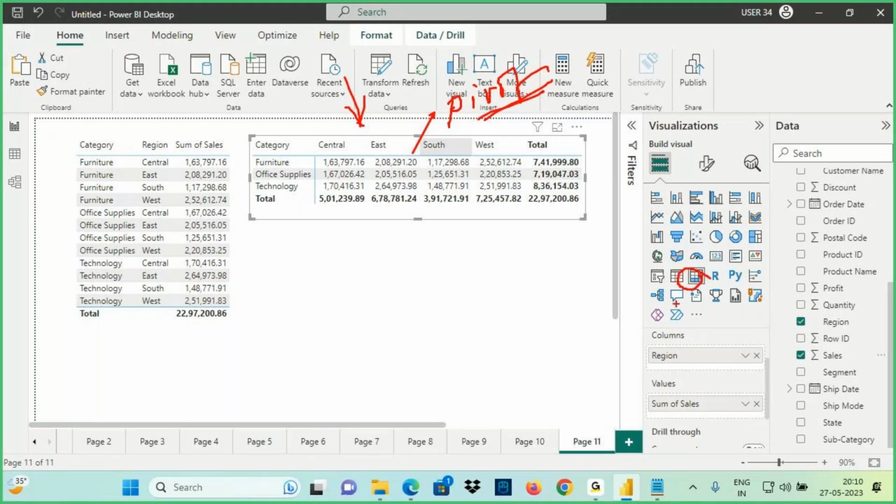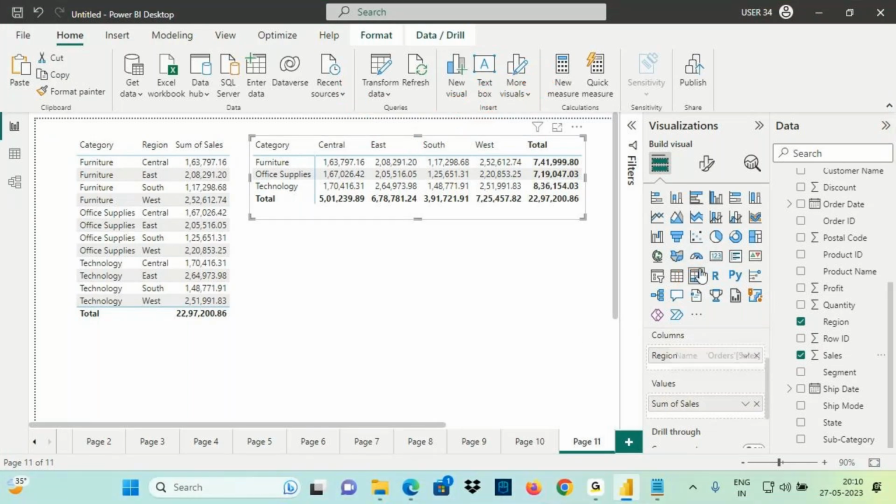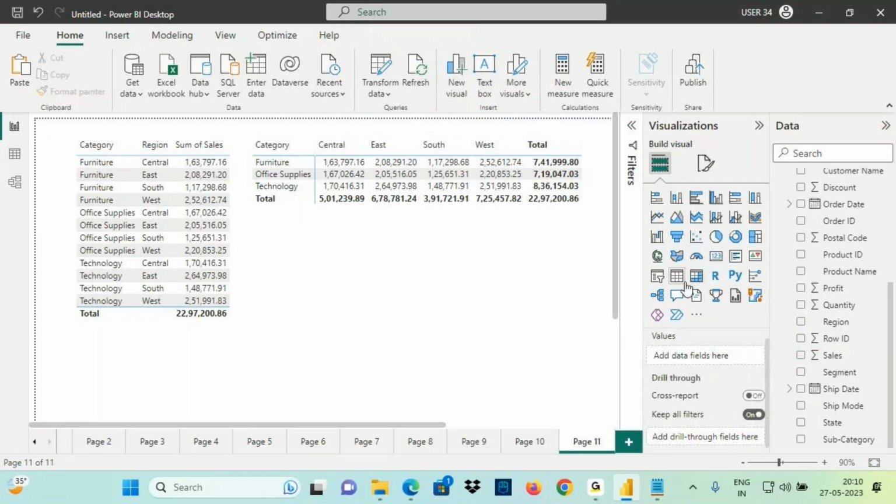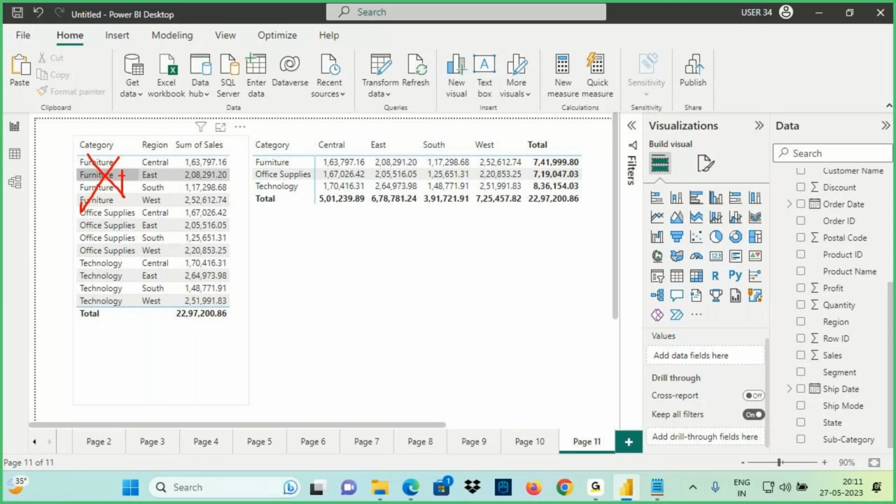Let me tell you another scenario when you can present the data in the matrix visual. There are sometimes where furniture is repeating 4 times, office supplies is repeating another 4 times, technology is repeating another 4 times. I don't want furniture to repeat 4 times. I need to show furniture only once, office supplies only once, technology only once. And at the bottom, I need to show subtotals also.